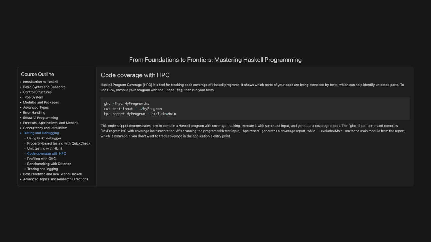This code snippet demonstrates how to compile a Haskell program with coverage tracking, execute it with some test input, and generate a coverage report. The ghc -fhpc command compiles myprogram.hs with coverage instrumentation. After running the program with test input, hpc report generates a coverage report, while --exclude=Main omits the main module from the report, which is common if you don't want to track coverage in the application's entry point.